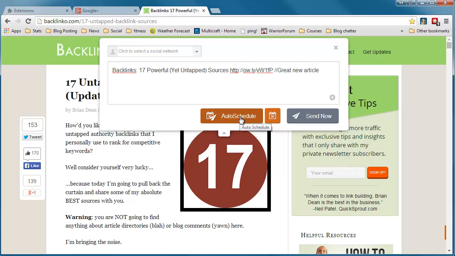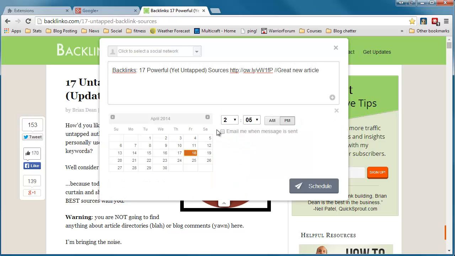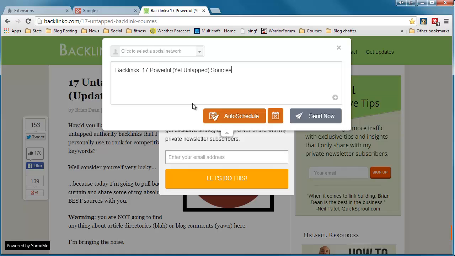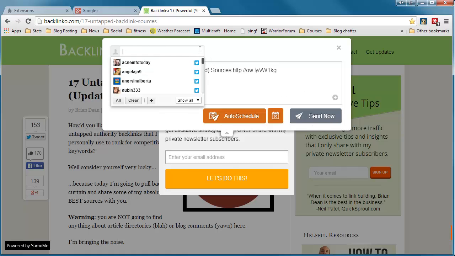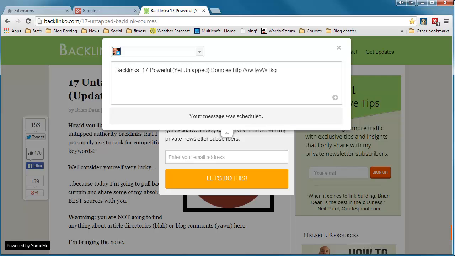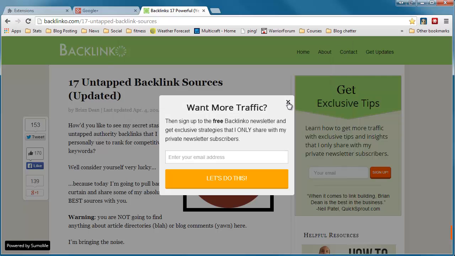I can auto schedule, which means that HootSuite will decide when it's going to schedule it. I can have it scheduled with a certain time, so I could just pick a time and have it scheduled that way. Or I can skip that altogether and just have it send now. And up here you'll see I have all my networks, so I could say, I'm going to auto schedule this one. And now it's set up to schedule my next message.